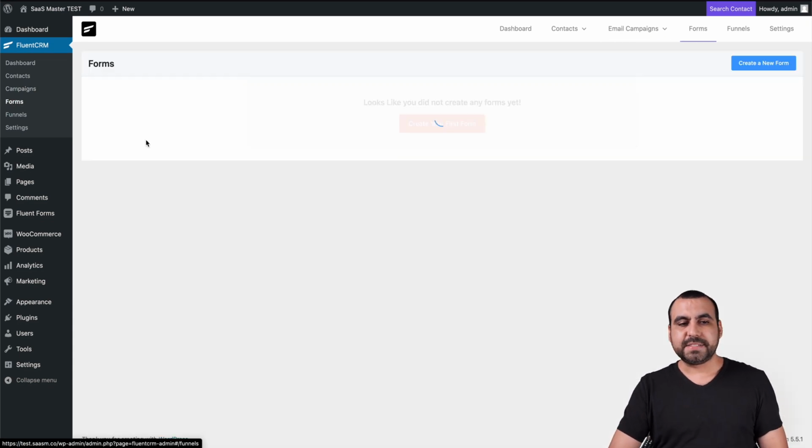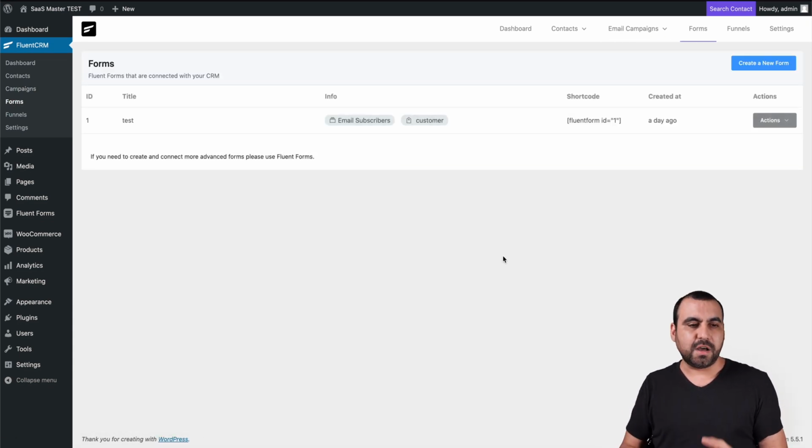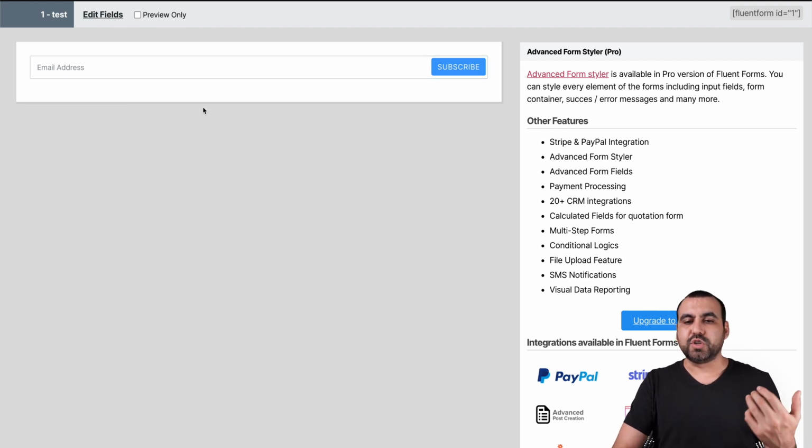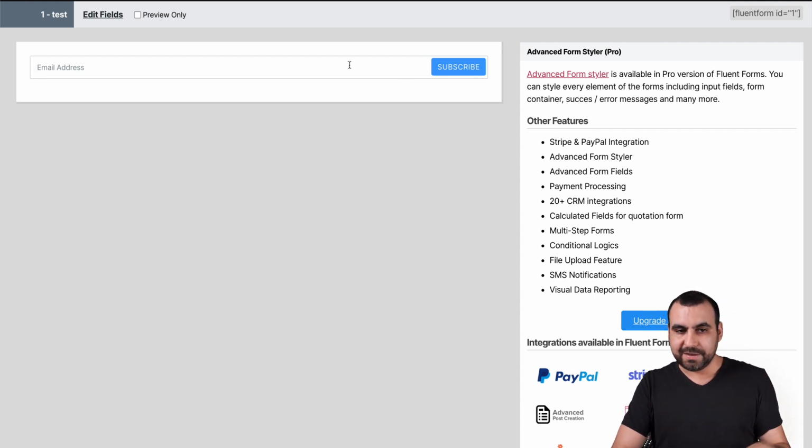Next thing we have is the forms. Now this one is based on Fluent Forms, obviously. And what I've created right here is a simple one. So let me click on it, actions, preview form. What it did, it created a simple box to capture the email so people can subscribe. Like I said, it will install the free version, so all you have is the free settings right here. Nothing fancy.